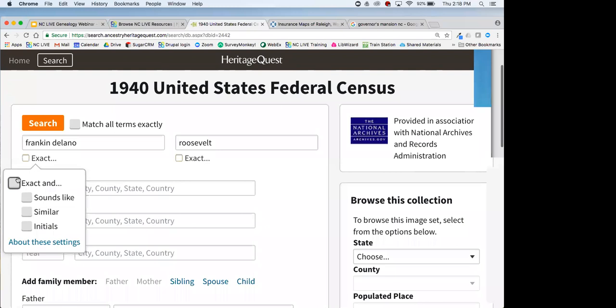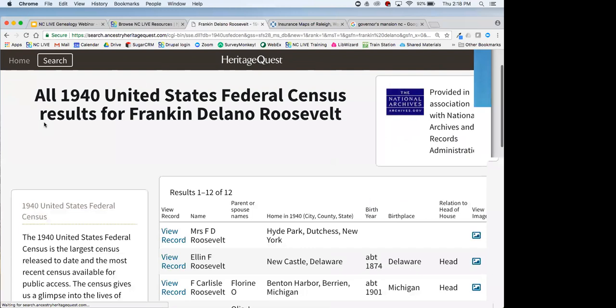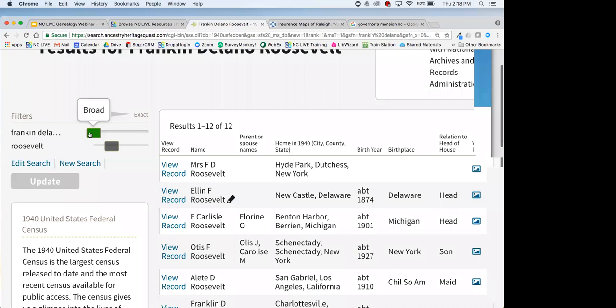So generally, I would say start off with just leaving this as it is. Don't bother clicking this box, because HeritageQuest, if I click search, will actually automatically choose what generally works best for that broad versus exact slider there. So for first names, they've found that broad generally works the best for actually finding the person you're looking for, but then they restrict it a little bit for the last name to exact and sounds like and similar. So start off with that.